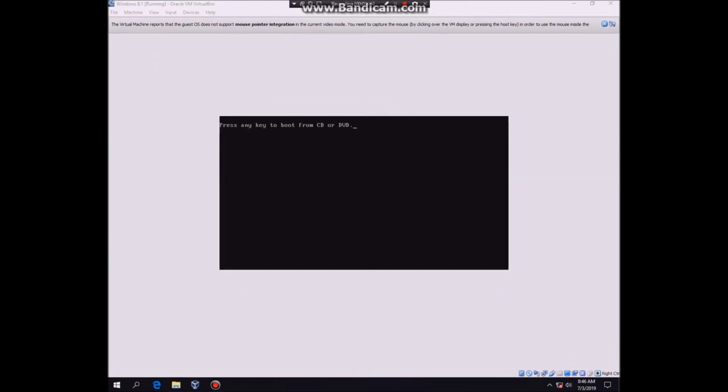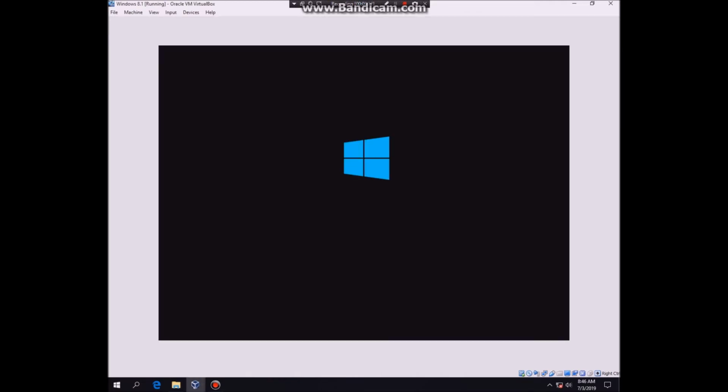Alright, it's ready to restart. Then again, do not hit any key to boot from the CD or DVD, otherwise you'll go to a constant loop. And now it's going to finish the setup.